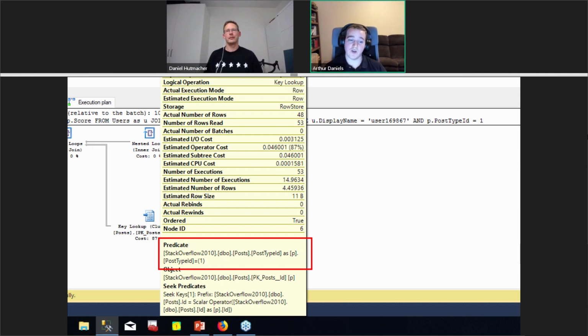Once it's found those IDs, it does this seek first, and it finds the posts that match the IDs you're looking for, but it's found more than it needs. We can tell that because the number of rows read up here is 53, but the actual number of rows returned is 48. So, given some basic math, that's 5 other posts that we didn't want. Those are either answers to other people's posts or things that users posted that aren't questions or answers.